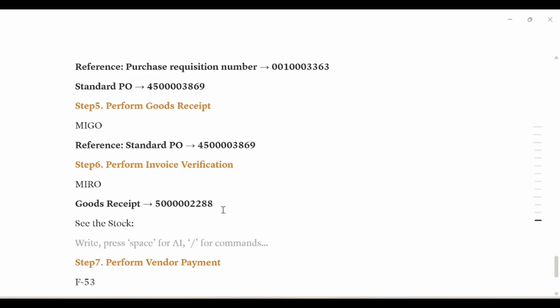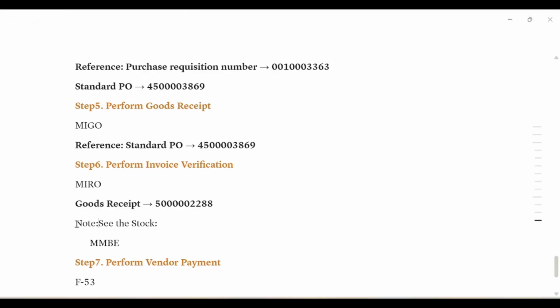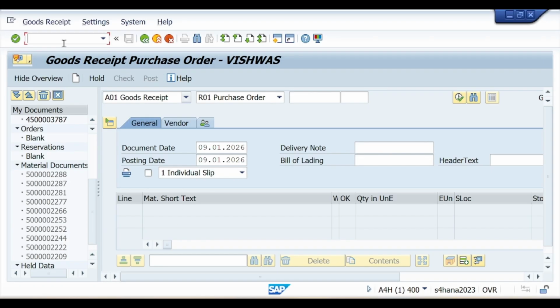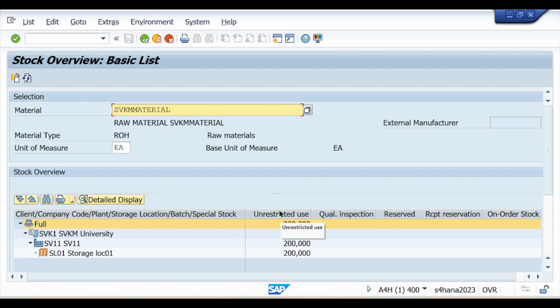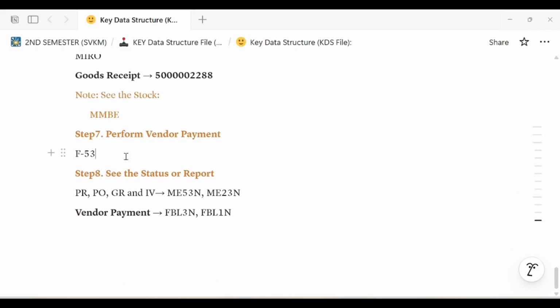Now if you want to see the stock, use T code MMBE, because the material is received at the physical location. Now execute it, and you can see last time 100 stock, now you can see 200 stock; one more 100 is added. Now perform vendor payment.